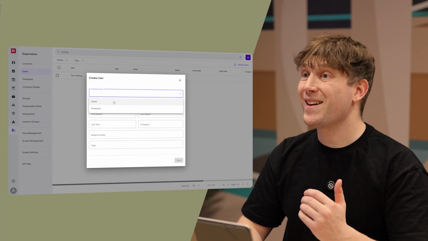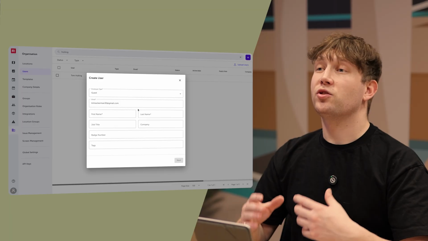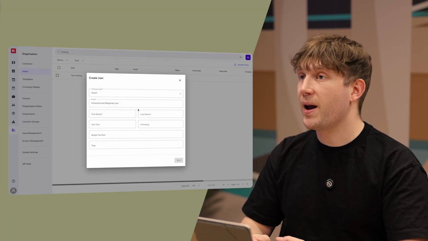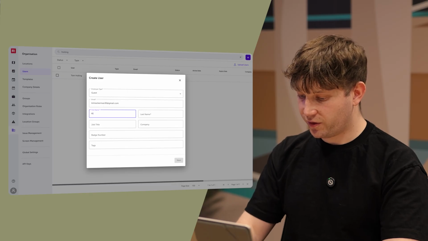So we'll set up a guest. Next, I need to add an email address. Now you'll notice here I'm using a Gmail domain. This person does not have to have the same domain as everyone else in the company. This is really useful if you're working with consultants or freelancers who need access into this platform, but don't have an email address with your organization. I'll fill in the rest of these fields.